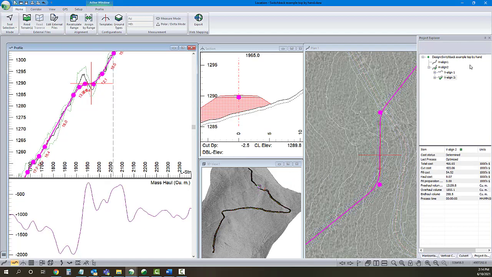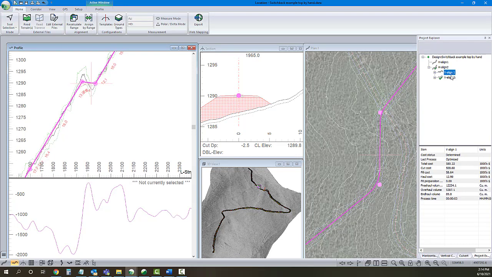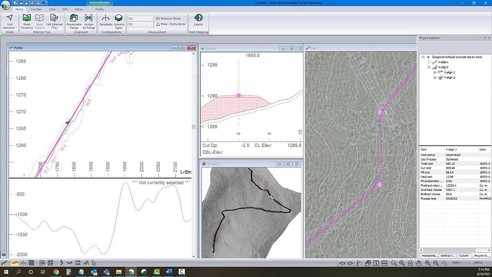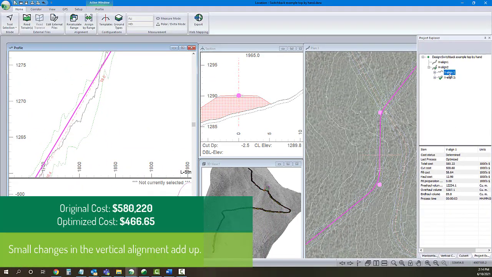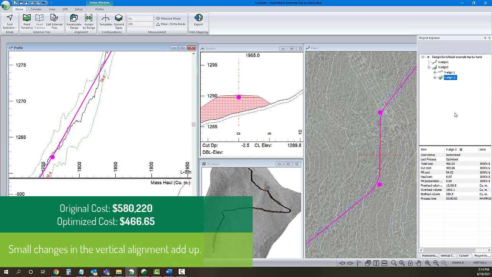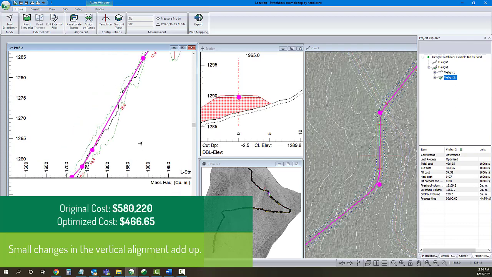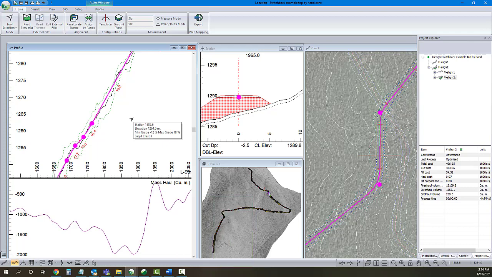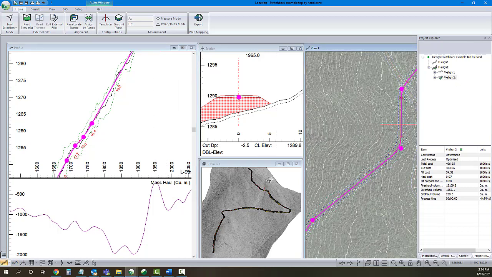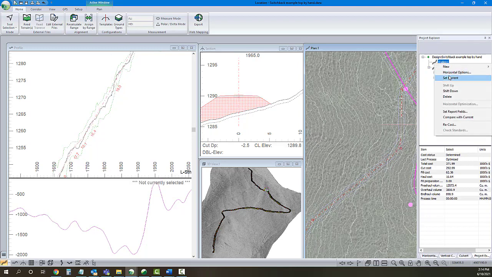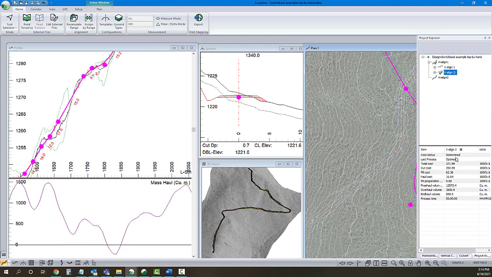Here we are. So in this case, again, subtle changes in the alignment make a not as significant change in our design, but still considerable savings. We went from 580,000 to 466, and we saved design time. And originally this was going to be the cheapest option if we just relied on our by hand design for what road gets built. Now we can see this one's 466 after we've optimized it, and this one's 371.